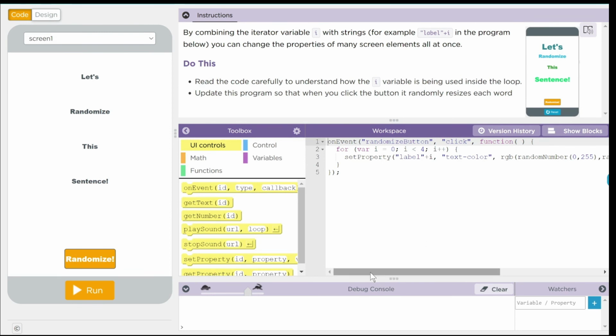Well, let's take a look at our code here. We have on the event, the randomize button is clicked here. We're going to run a for loop. i is going to run as long as it's less than 4. And what we're going to do is we're going to set the property label plus i, and then we're going to change the color, the RGB, from a random number between 0 and 255.